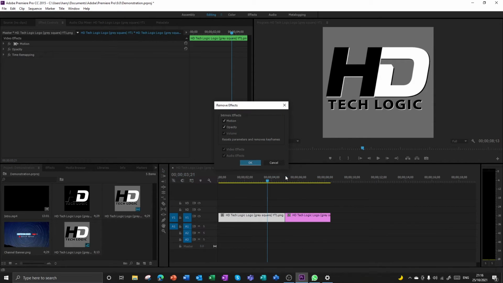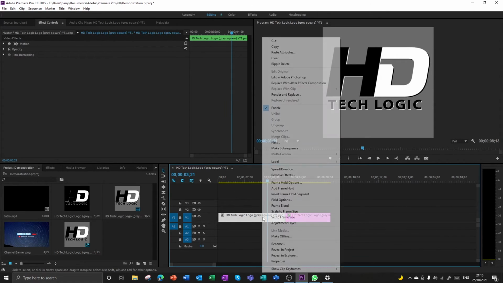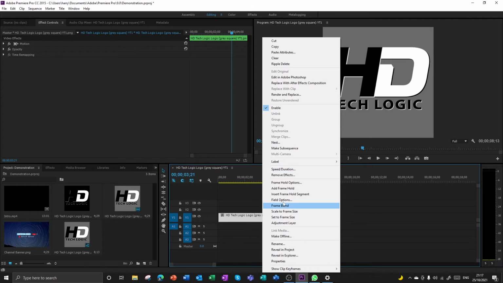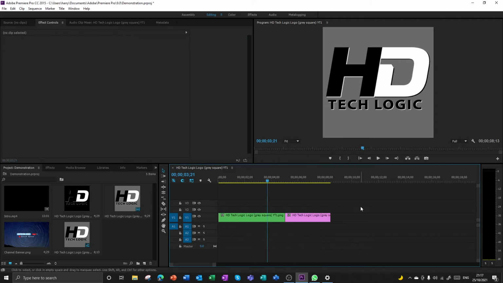Remove effects allows you to remove all effects from the image or video, and then these are a bit more advanced, so once you get a bit more used to Adobe Premiere Pro, maybe these will be for you. So that's most of the tutorial. Hope that you found it useful.